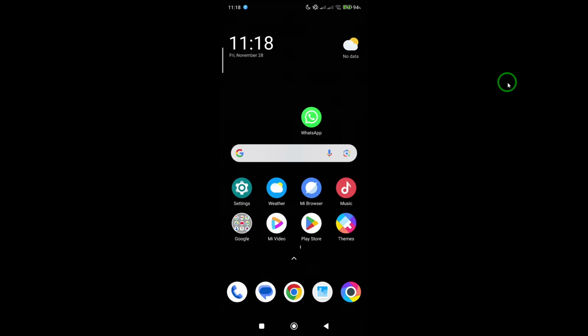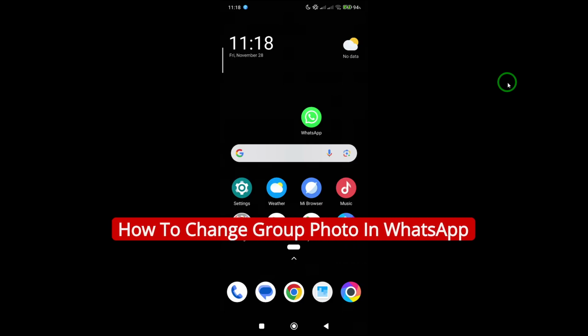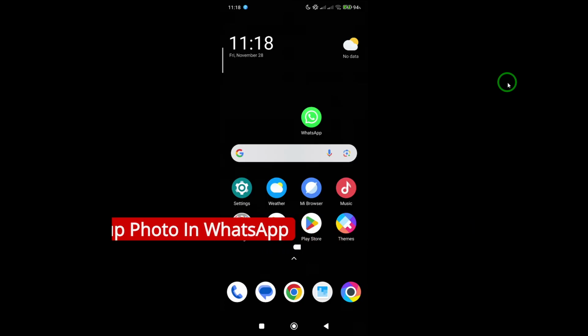Welcome. Today's video is all about changing your WhatsApp group photo, the updated and easiest way to do it. Whether you're refreshing your family group picture, setting a new photo for your friend's circle, or updating your work group, here's exactly how it's done, step by step.